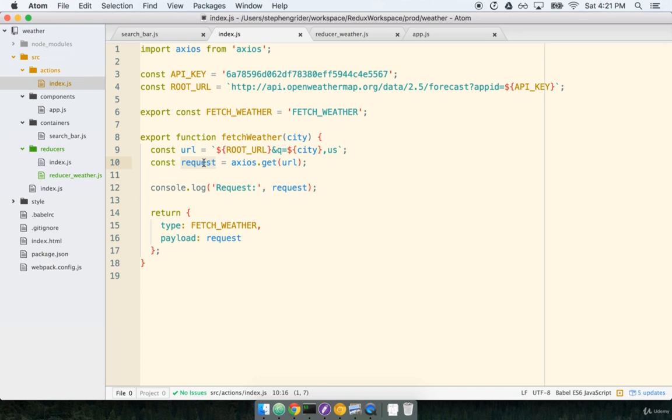Now, a promise is a data structure that doesn't actually yet contain any of our request data, right? If you're not familiar with promises, don't sweat it. Just take my word for it. The promise doesn't actually contain any of our data. But I want you to take note here that we are returning the request, the promise, on the payload key here. Okay, very important right here. We're returning the promise as the payload.